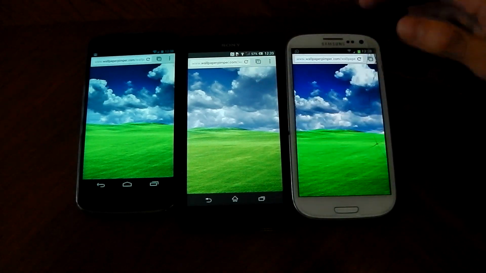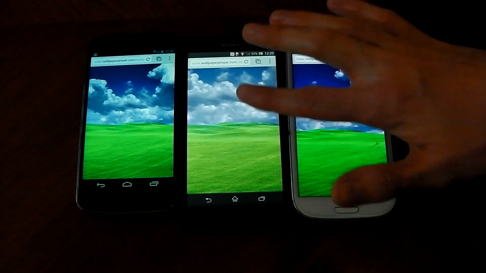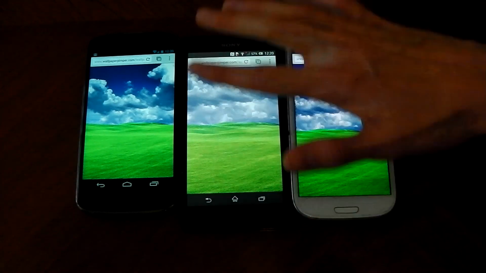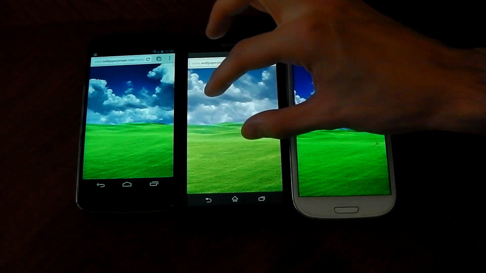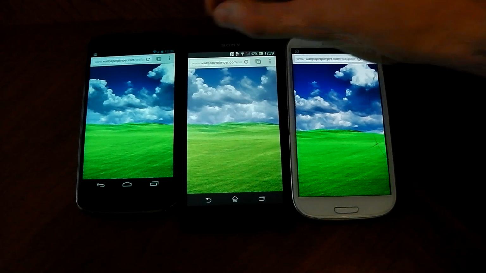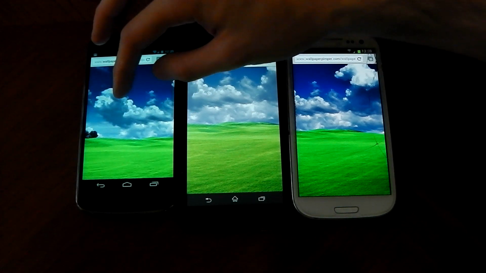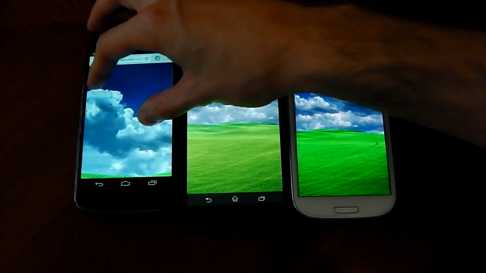Over here on the Xperia Z, the colors do look quite nice. It looks a lot more accurate. You can still see that haze of, I don't know what it is, but there's still kind of a filter over it, a little haze that kind of makes it look a little bit washed out. And on the left here, the Nexus 4, I think looks the best. I really do. There's no haze. It looks very sharp. The details are there.